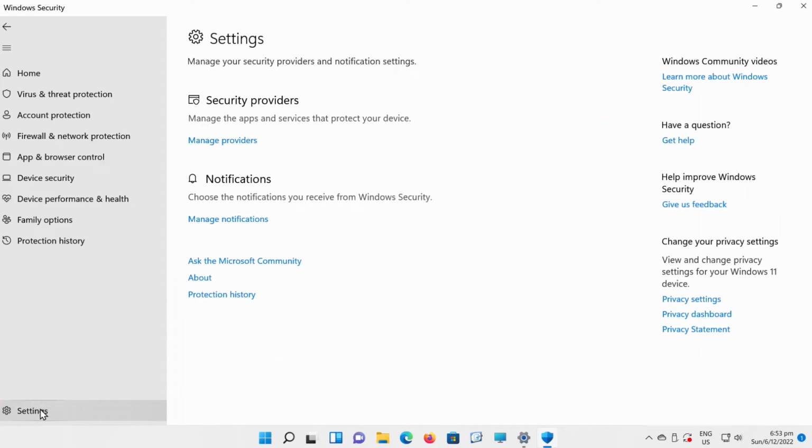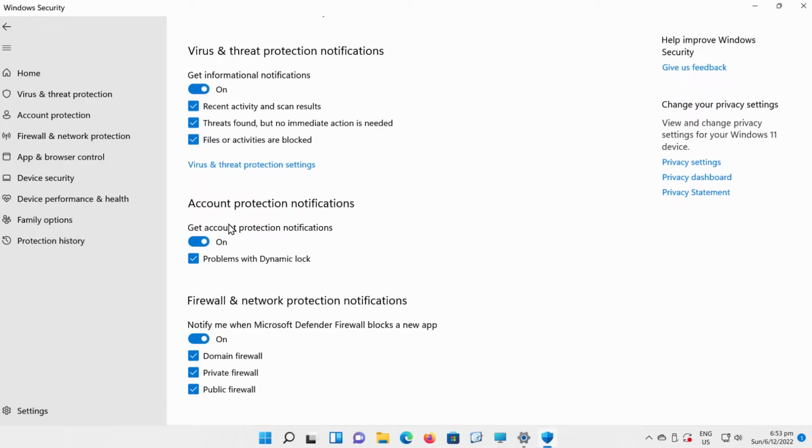Look for Notifications Block. Click on Manage Notifications. Look for Firewall and Network Protection Notifications option. Turn the switch off to disable it. Click on Yes in the pop-up window. Repeat for Get Informational Notifications option and Account Protection Notifications.